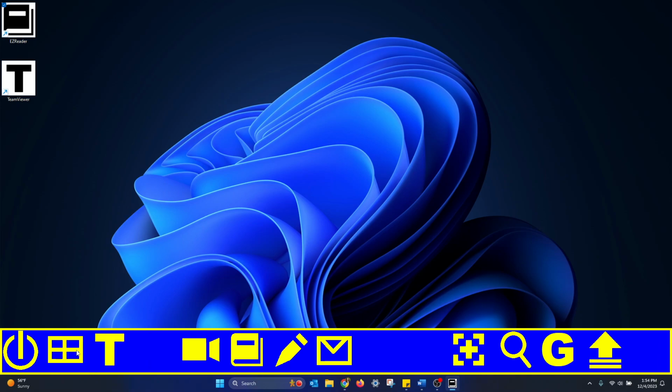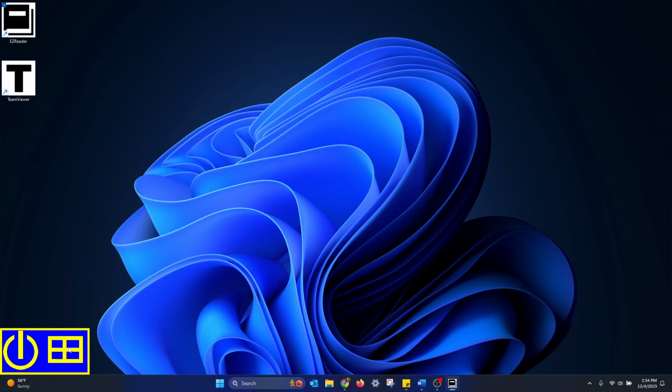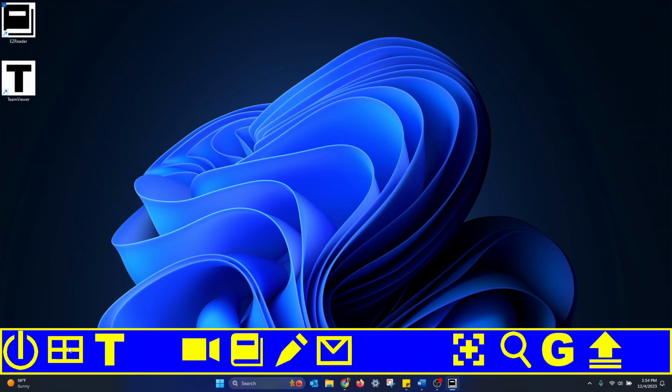Let's right mouse click on the center bar icon. You will see the taskbar has been minimized to 2 icons only, exit and center bar. Right mouse click again to restore the full taskbar.